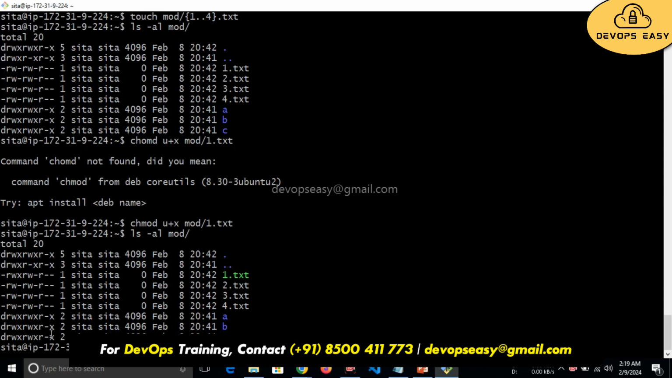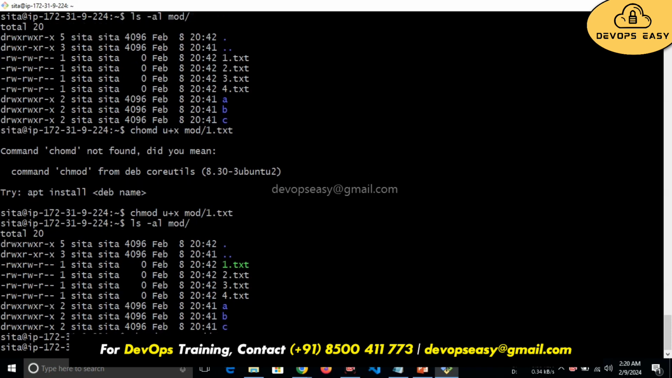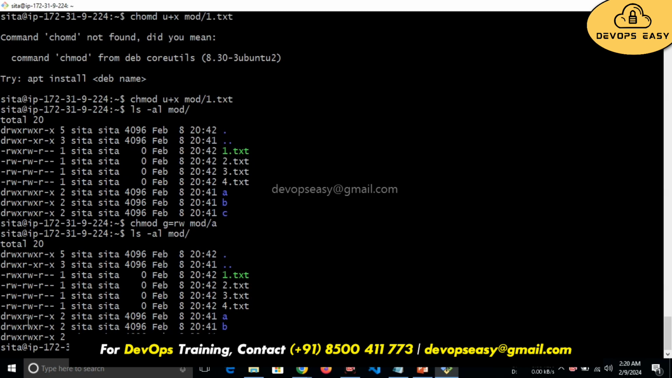I will change the group to read write. Okay, for a folder I want to change from read write execute to read write. Then sudo chmod g=rw mod/a. Okay, ls -al mod. So read write. Before that it was read write execute, now it is converted to read write.